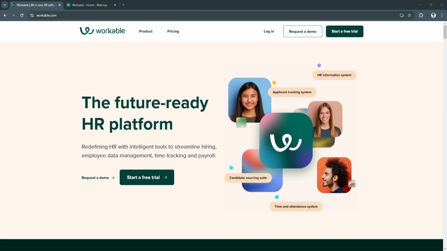So before we get started, first let's know what is Workable. Workable is a cloud based applicant tracking system and recruitment software that helps businesses source, track, and hire candidates efficiently. It offers AI powered sourcing, automated workflows, job posting to multiple platforms, and team collaboration tools, making it ideal for both small businesses and large enterprises.